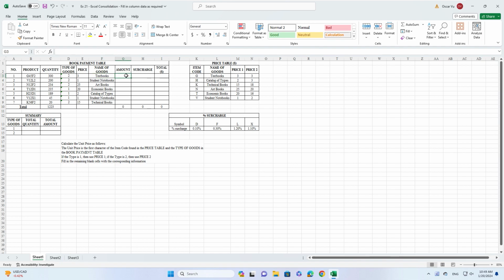For the amount, type the formula equals E3 multiplied by C3, enter. Copy the formula to below. For the surcharge column, I will use the HLOOKUP function combined with MID.